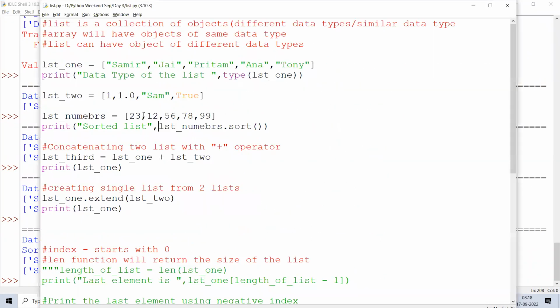It did not print anything, okay. Why? Because this sort method is not returning anything, okay. So what we have to do is print it in a new line.